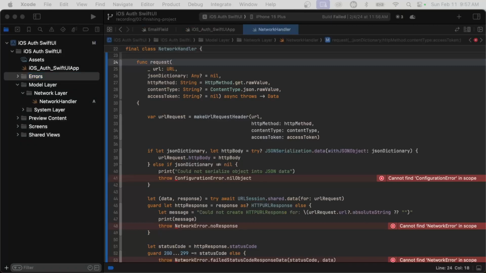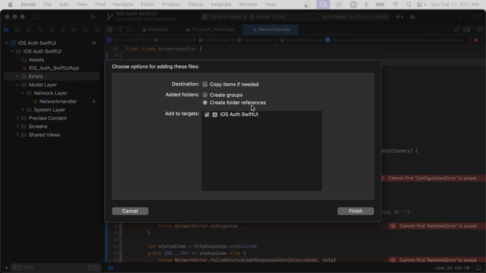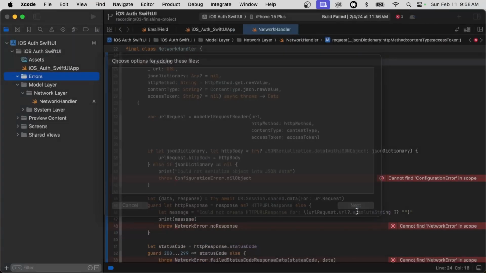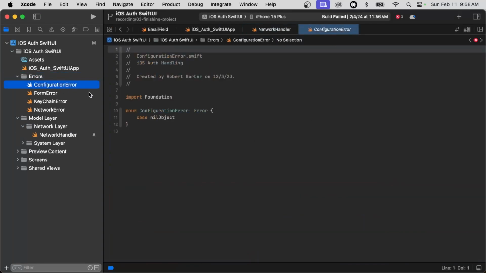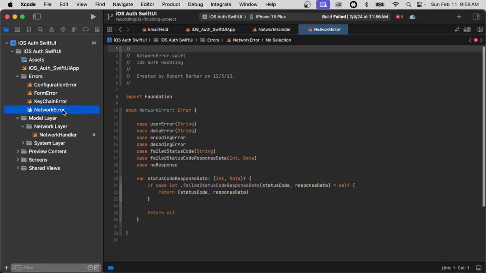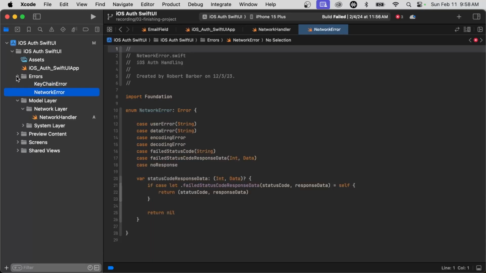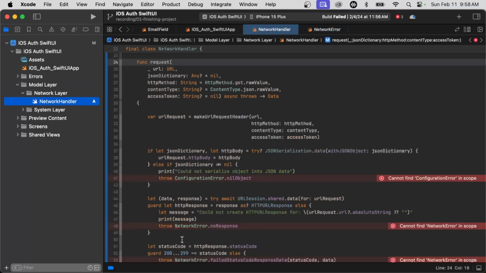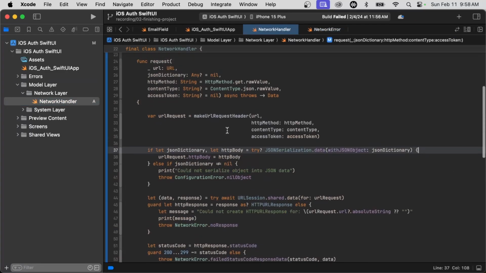I will not go over the errors right now because they're fairly simplistic, but I will add them to the project. If you need to see these, I'll just click on them real quick and you can pause the video and copy these down if needed. Okay, so that should take care of that. So we just went over the header.